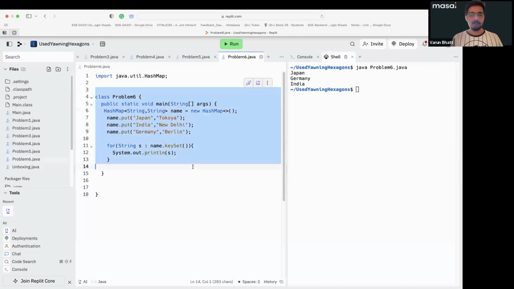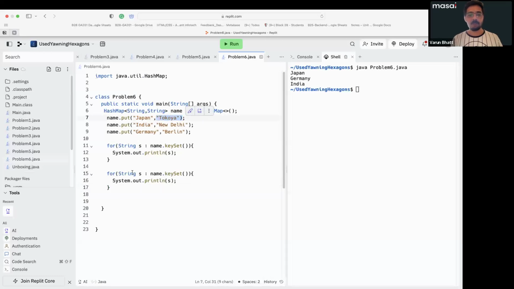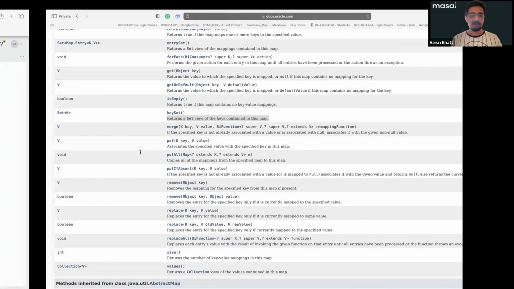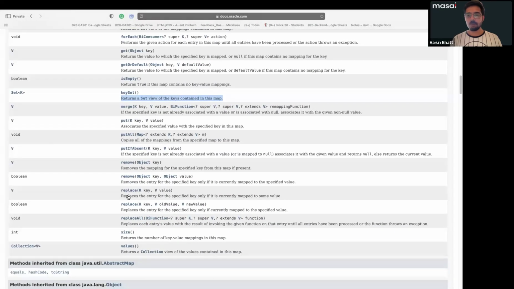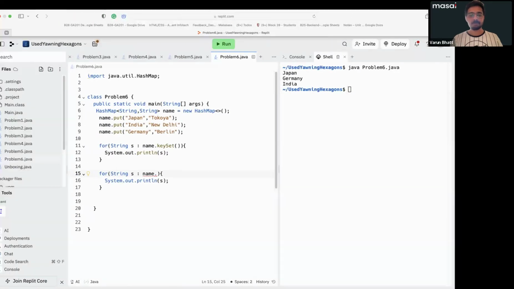So this is the main thing. Now, if you want to print the values, let's see how we can do it. Always remember what the type of the value is. The type of the value is String only, so I will put String s only. Now, if I want the values only, I will not use keySet. I have something very different, which is known as values. So I will use name.values.